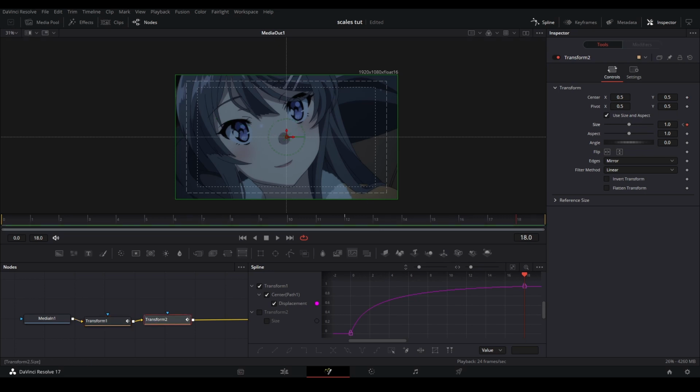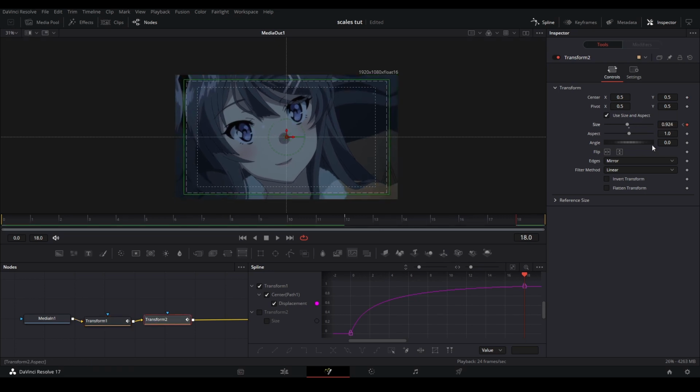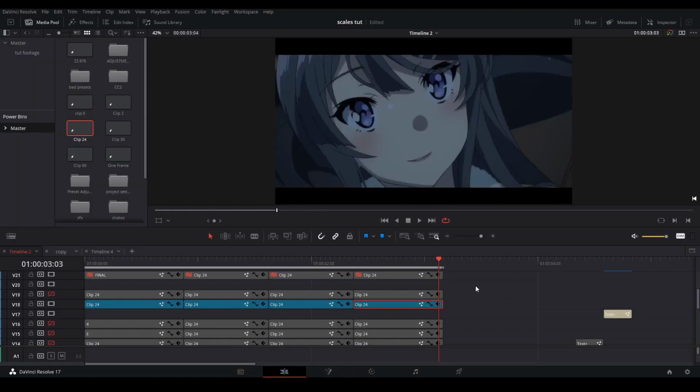We do have enough. If we had to, we could go a little bit like that, but let's just reset that. Let's keep it at one to make it simple for you guys. And yeah, that's how you spice up the transitions.